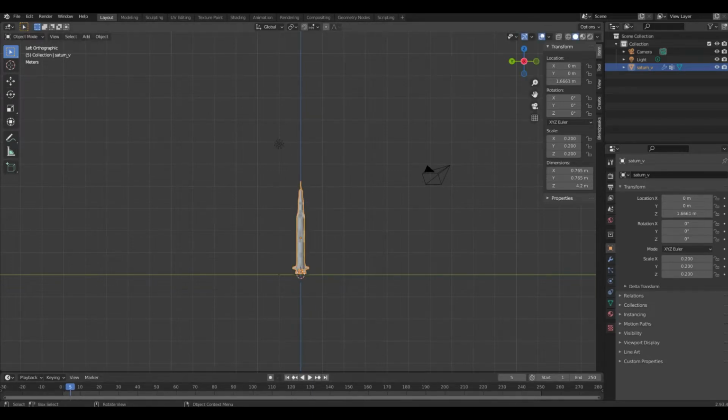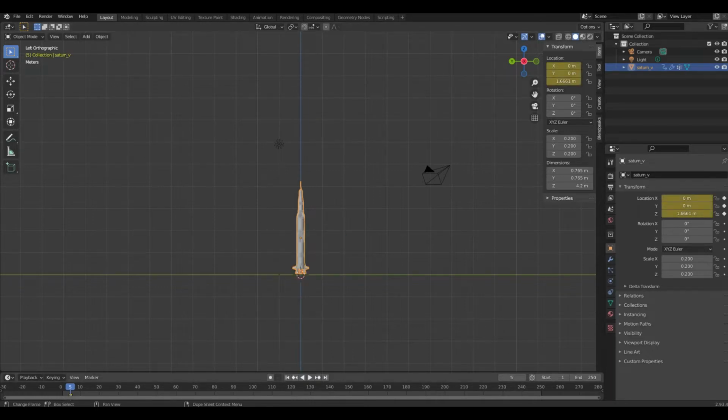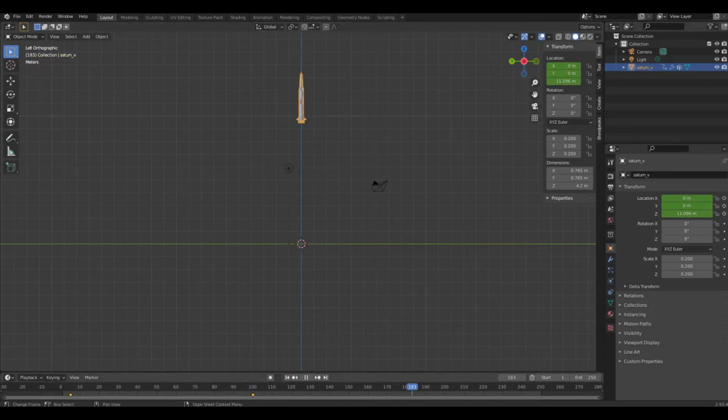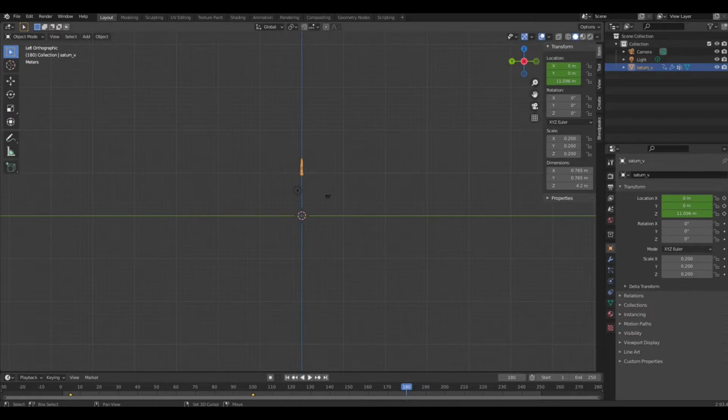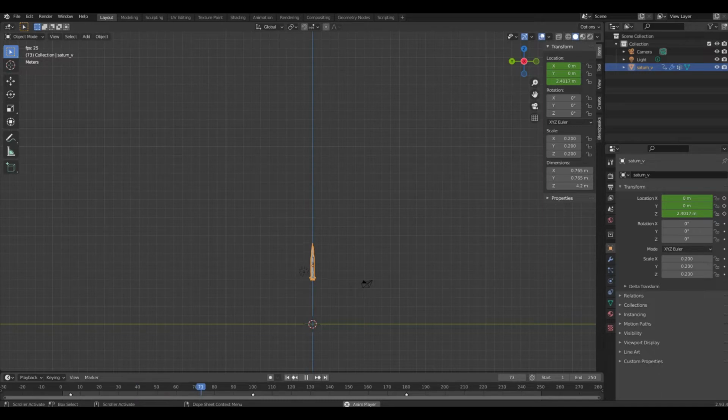Go to frame 5 and add a keyframe. Go to frame 100 and then move it up about there. That's good. Add another keyframe. Go to frame 180 and add one more keyframe. And it should look like this.